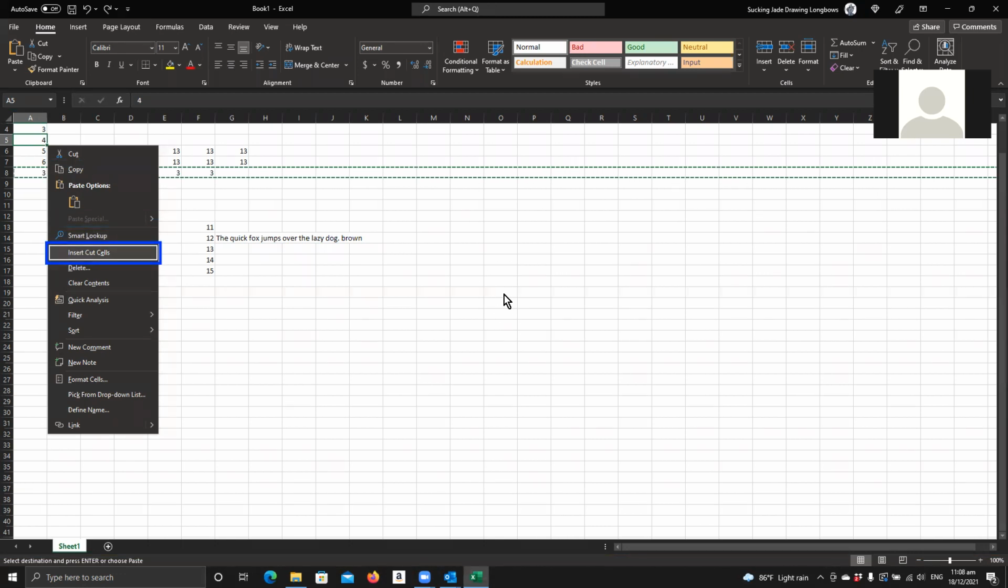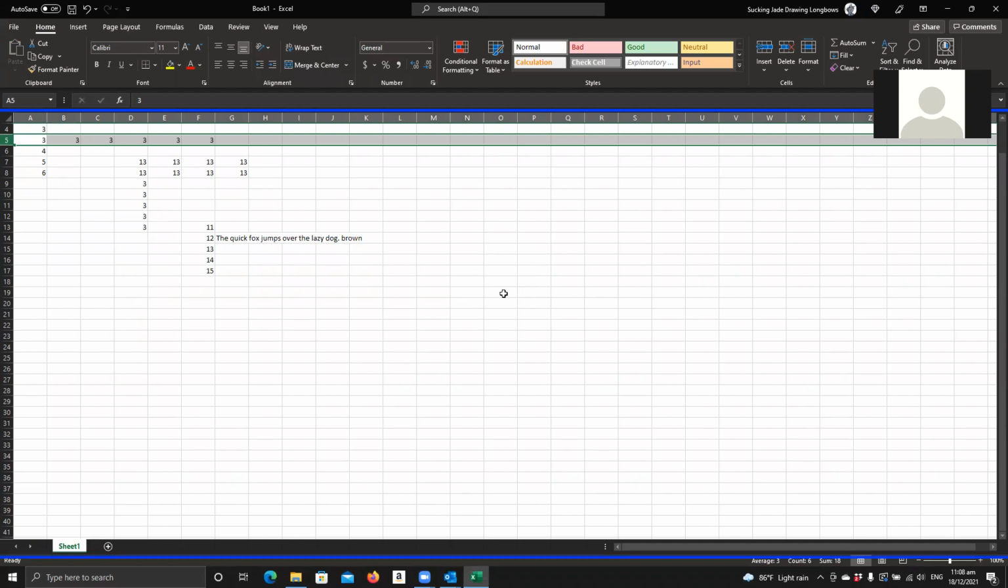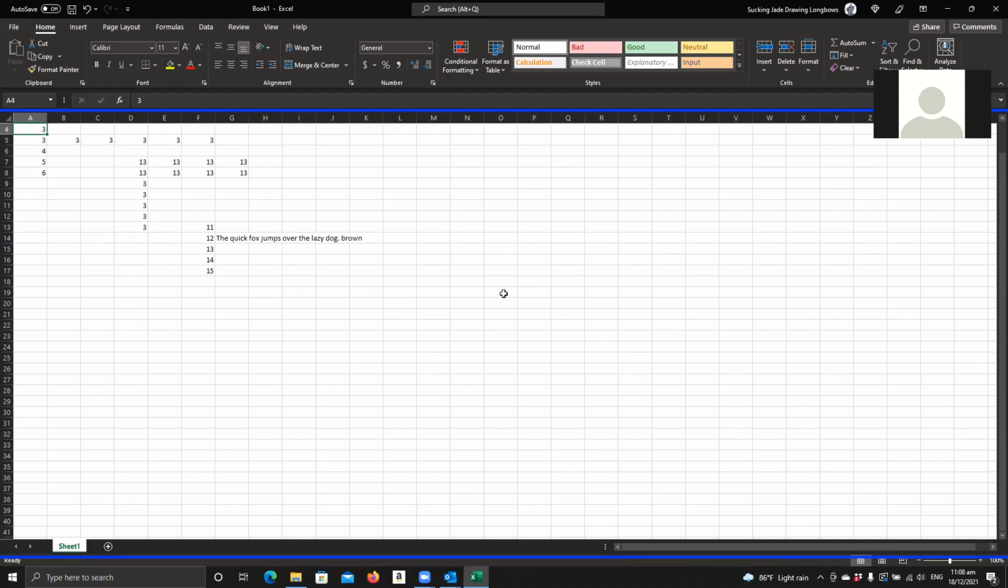Insert cut cells. If you did a copy, then it will say insert copied cells. So now you see your 4 and whatever else is here. Okay, so this is the case where you paste the entire row.